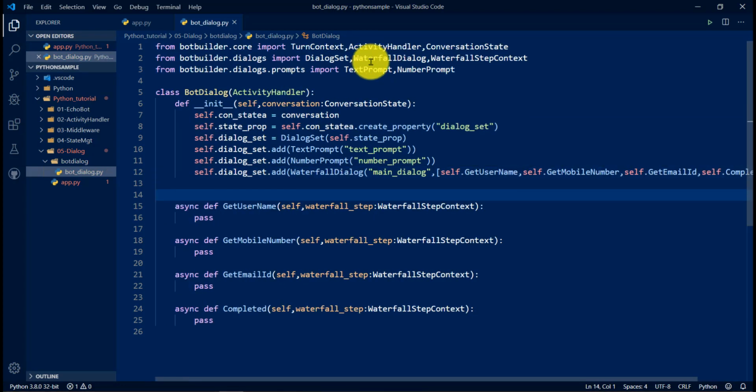Okay, so define it. Get username, mobile number, email ID. Here we have to write the prompt. The bot throws the message, please enter the name. We have to inform the user, please enter the name. So that code we are going to write here.